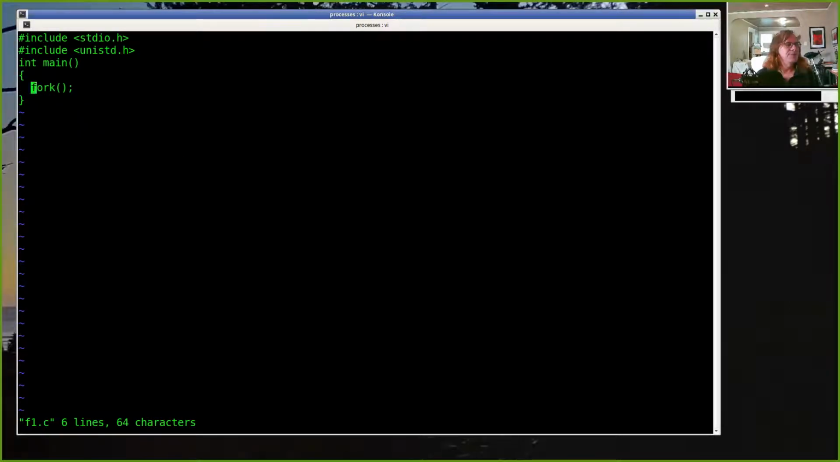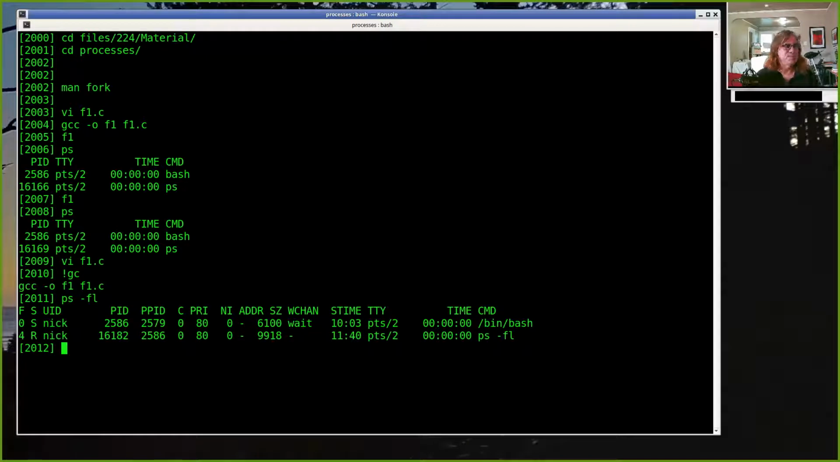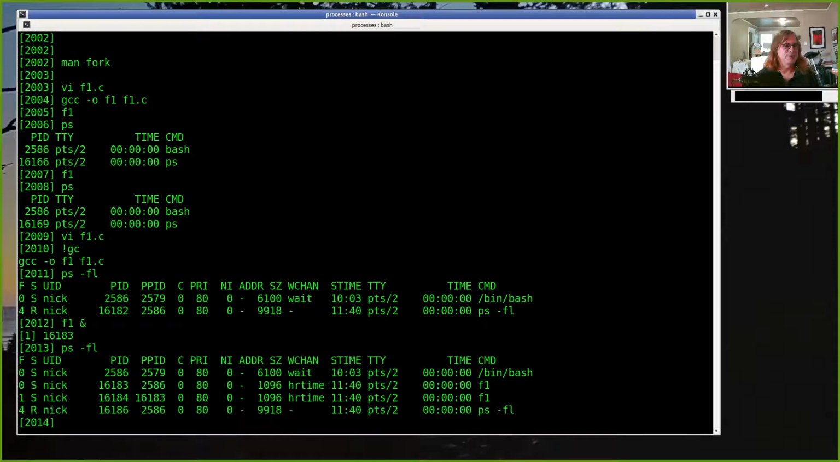Let me make this a little more interesting. Let me put a sleep after here, and let me run F1 in the background. Let me do a ps first. This is what my process looks like. Let me run F1 in the background, and while it's running, I'll do a ps. And what you see is two processes executing the command F1. Now, I only ran F1 once, but I've got two processes.